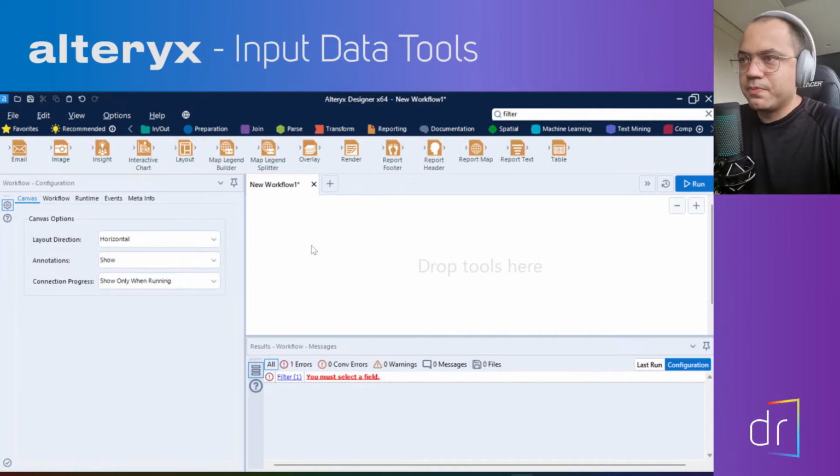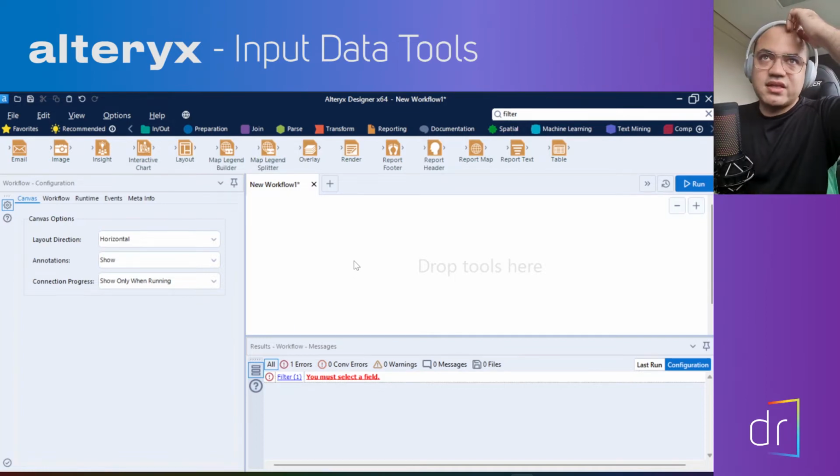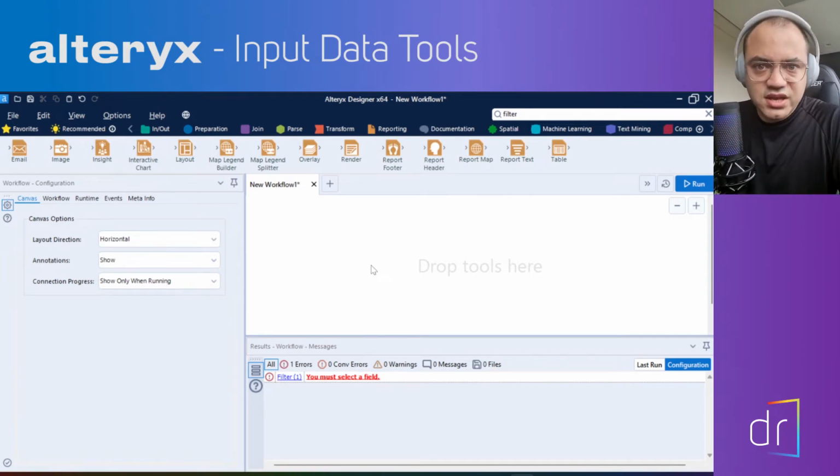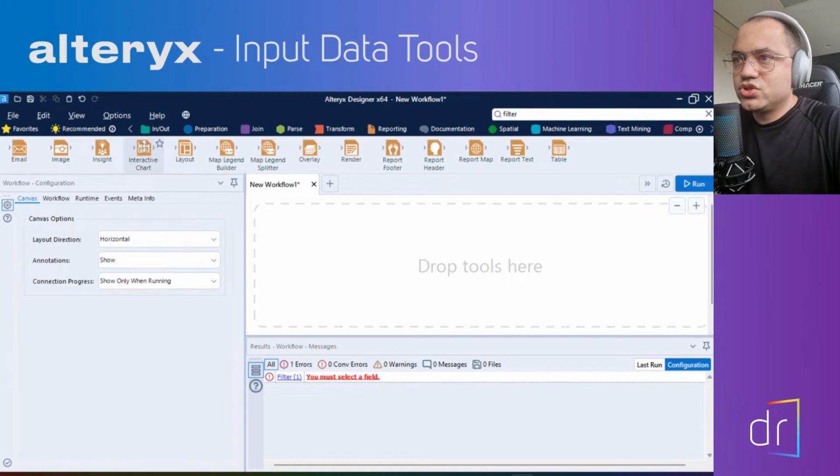For example, I will start a new workflow. To start a new workflow, I need to do an input data, right? So I have a data set, could be in Oracle database or Amazon database or Azure database, or even an Excel file. So I will start with an Excel, basic Excel, right?